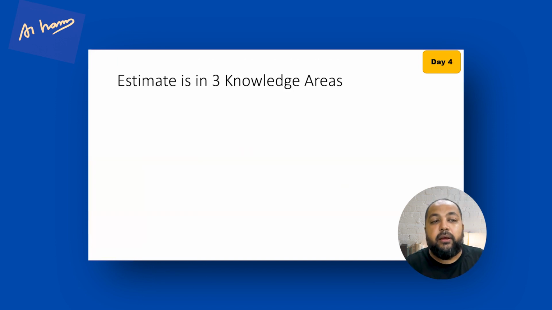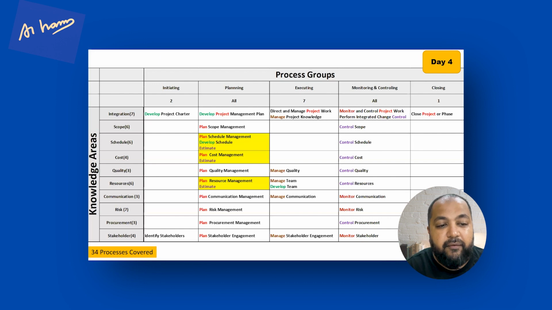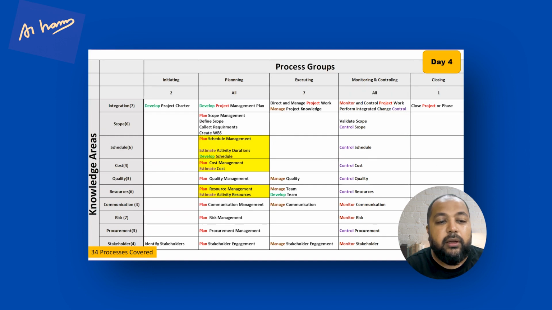Next, we also see that estimate is there in 3 knowledge areas, right? So cost, durations, and resources. So again, estimate is also highlighted over here. So on day 4, we are talking about develop and estimate, the next keywords. So just take 5 minutes, write down all these things. So it's like estimate activity durations, estimate costs, and estimate activity resources. So these are the keywords for day 4. So totally, I've covered like 34 processes easily.